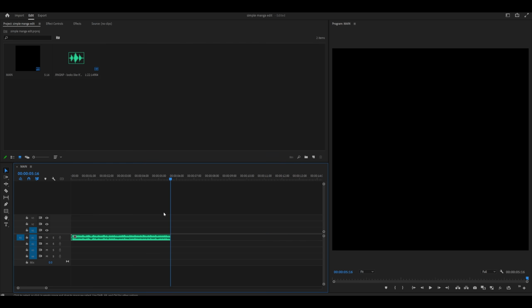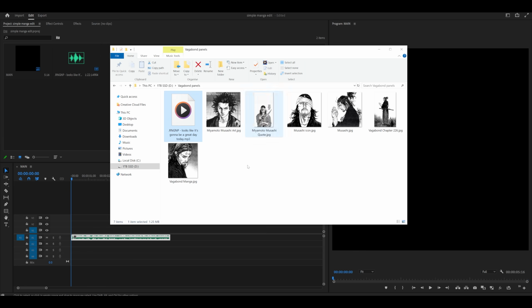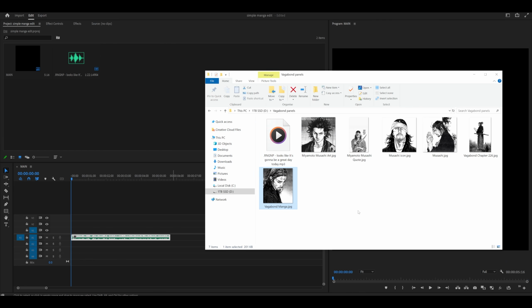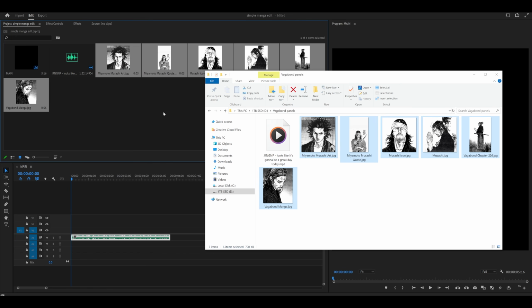And I'm actually going to make a cut just here. So mine is going to be 5 seconds long. I'm just making a very quick edit to show you as an example. So gather your images. As you can see, I've got a few here. So just import them into your project tab. You can just import the whole folder. I've already got a Vagabond panels folder, but I'm just going to grab all of these and import them by dragging and dropping.